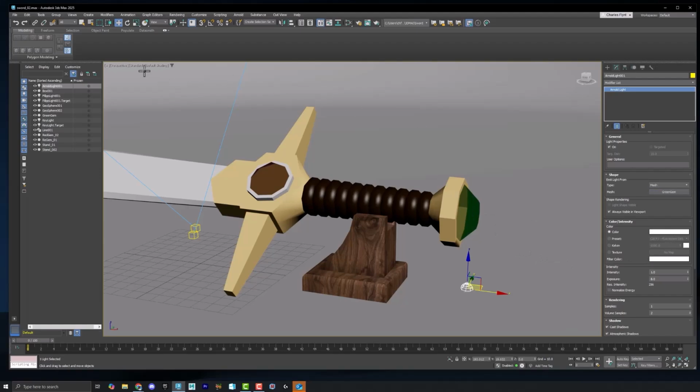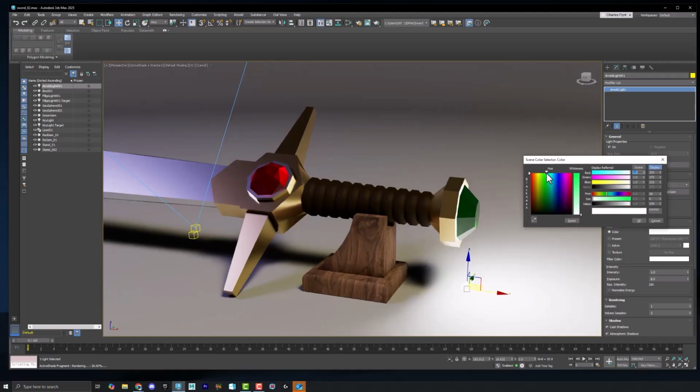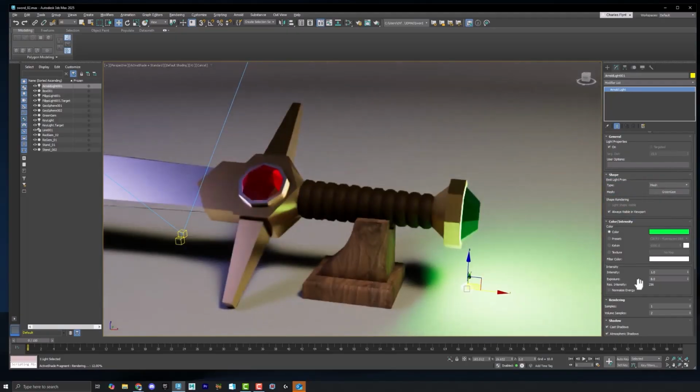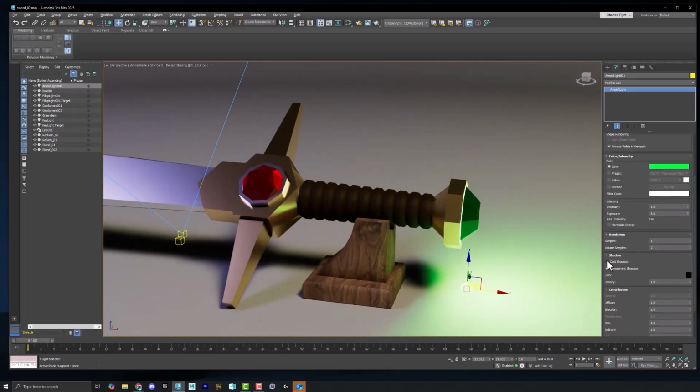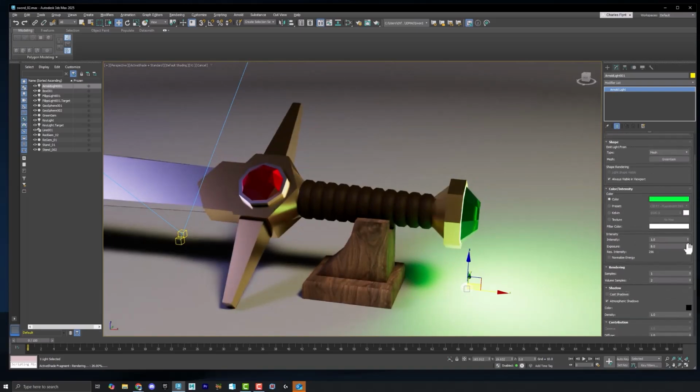Now when I turn on active shade, you'll see that that is casting light, but it's not the right color light. So let's make that cast a green light. And you can see very clearly what that's doing. I think I'm also going to turn off cast shadows and see what kind of look that gives me. I guess that's just a preference. And I'm going to turn down the exposure a little bit so it's not quite so intense.